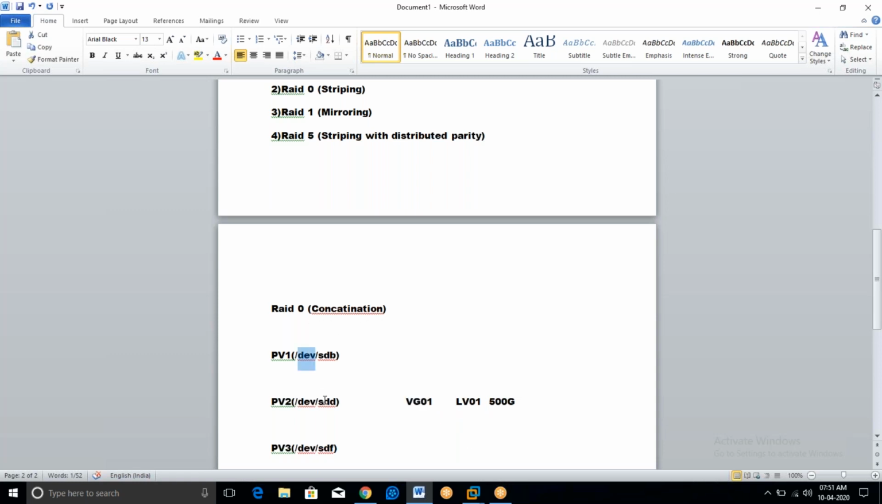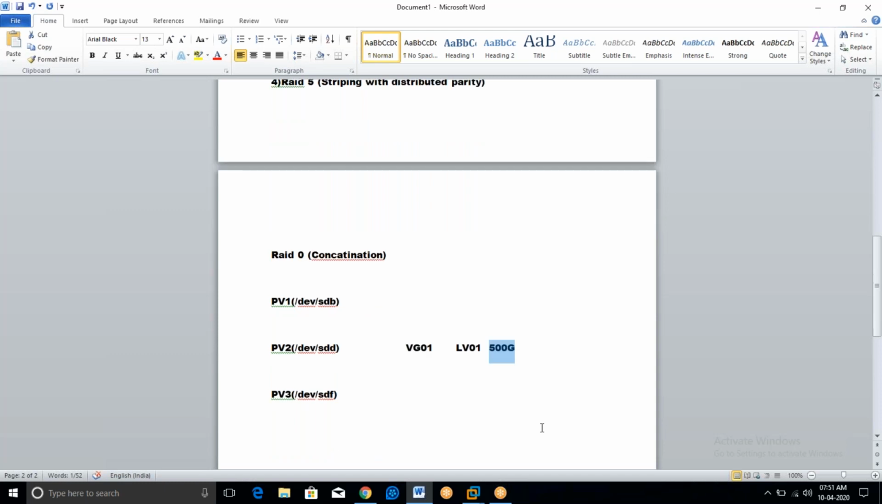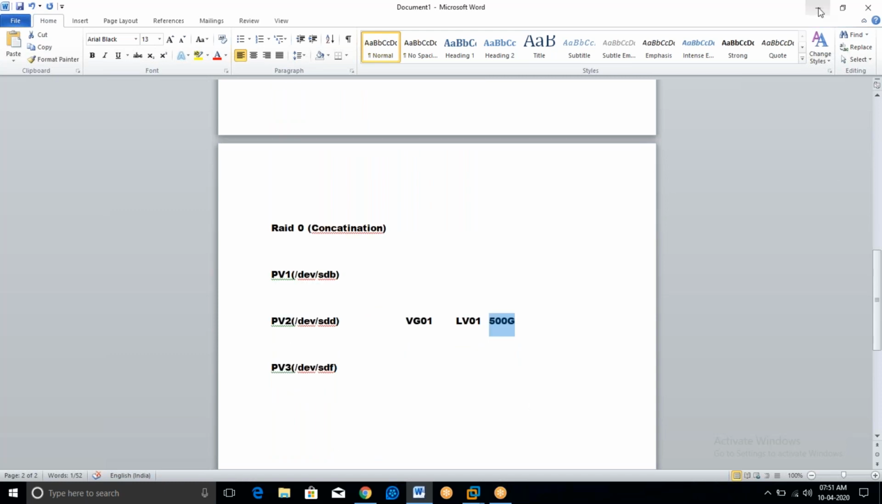by allocating from any one of the physical volumes, because our logical volume size is 500 GB only. So every physical volume has more than 500 GB of free space. So the logical volume manager itself will decide which physical volume has to be involved in creating this logical volume 01 of 500 GB size in concatenation. I'll show you one image and I'll explain it better now. I want to explain with our logical volume terminology. That's why I've taken this example.